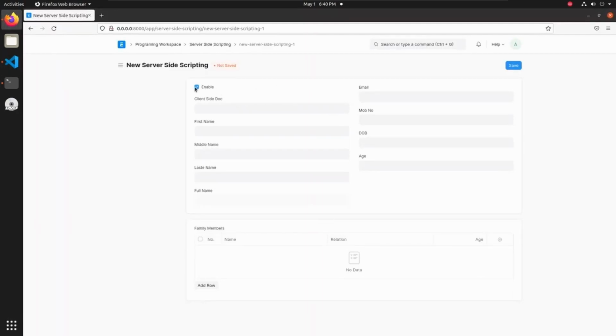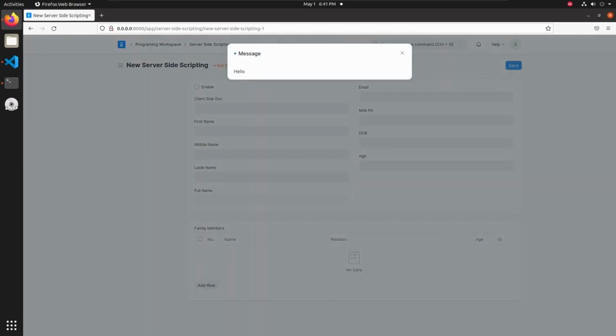Now uncheck this enable checkbox. We can see freeze message calling frappe.call method, and after 5 seconds we can see the message hello.